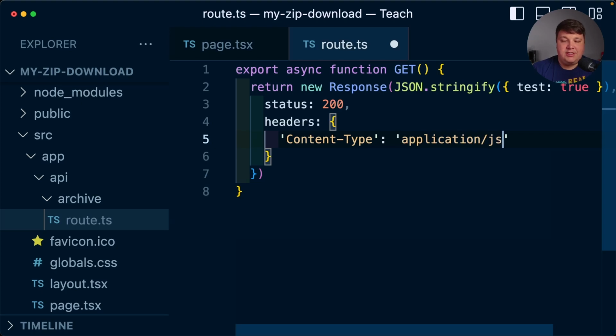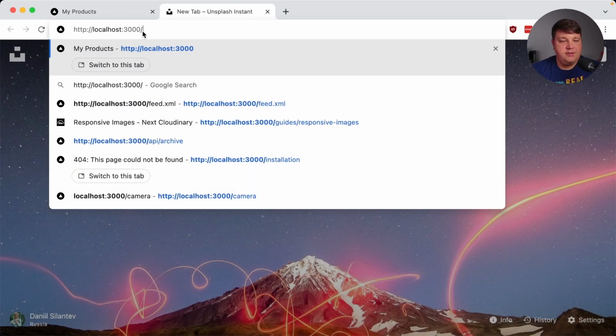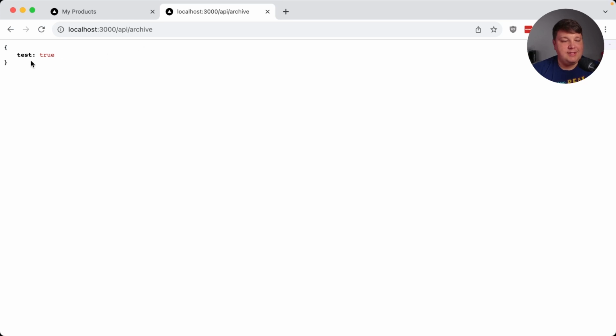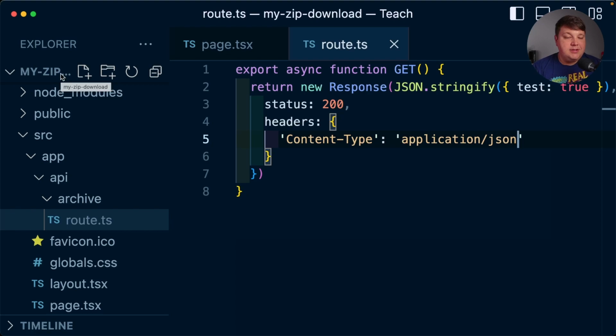So now if we go to our server and we go to /api/archive, we can see that we get that test true. So that means our endpoint is working. Now we have our base endpoint where we can start to build in that capability of being able to create a zip on the fly.